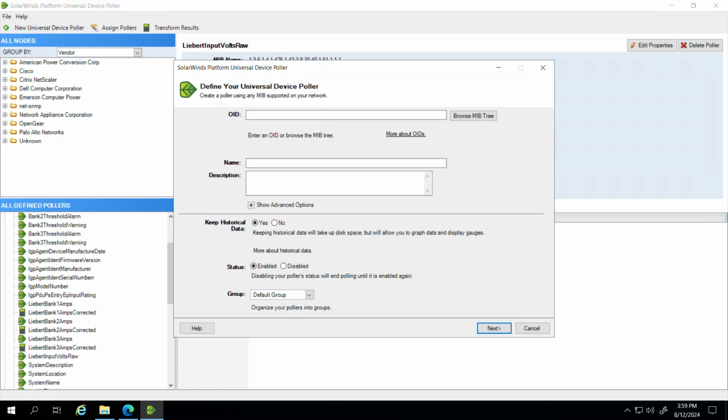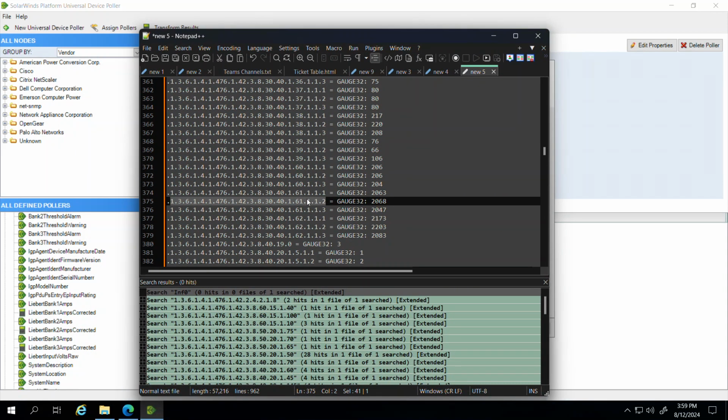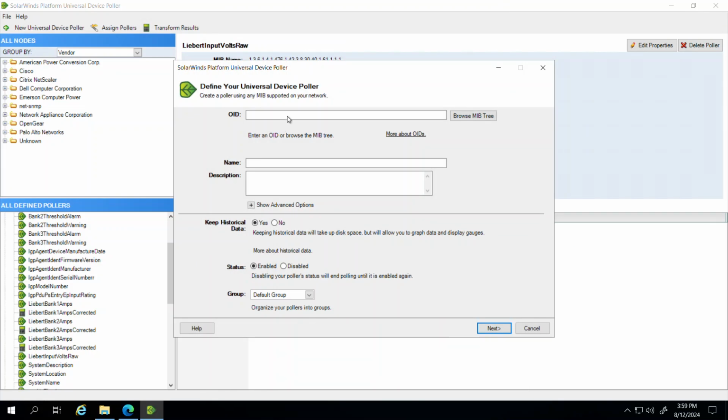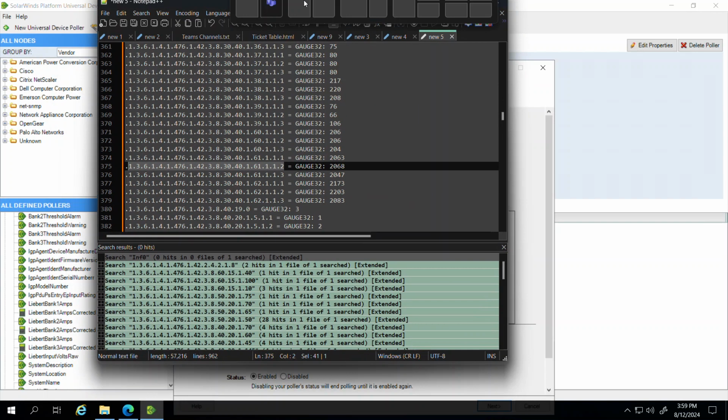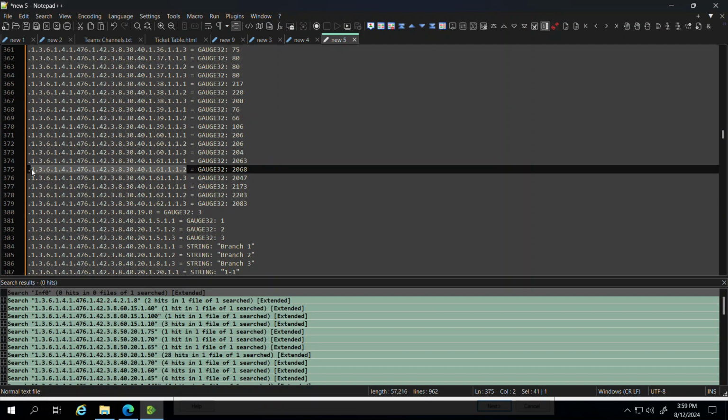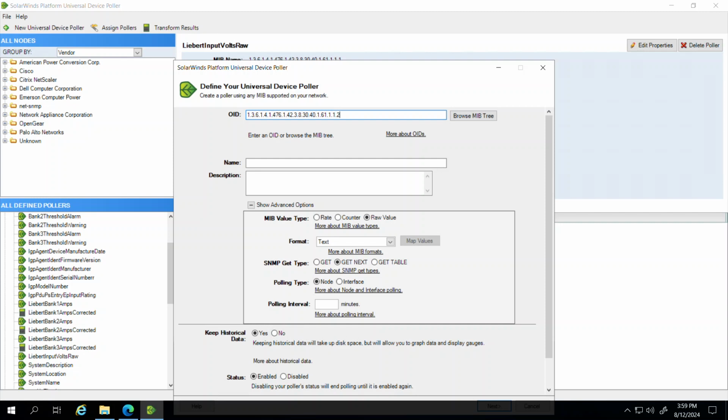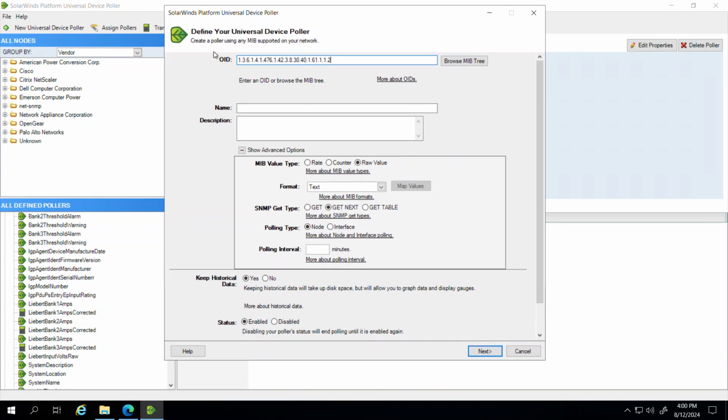So what I'm going to do just for your benefit is I'm going to go ahead and say new device puller. Now I've already done the first one, so I'm going to go ahead and copy my MIB value for the second one. I'm going to paste it up here in the OID. And you might think to yourself, wait a minute, all those started with a period, and that's true. They did all start with a period. But you're going to omit the period. SolarWinds doesn't want it, and so we're going to just throw it away.